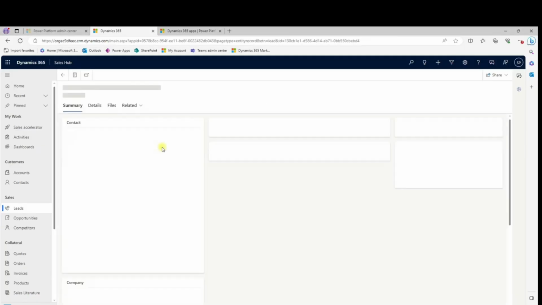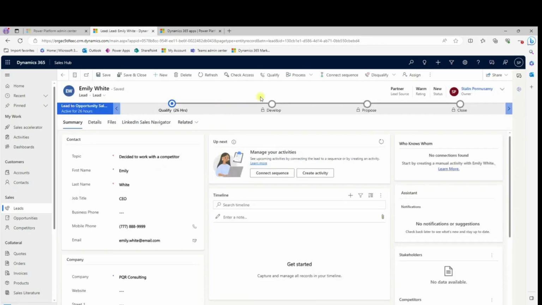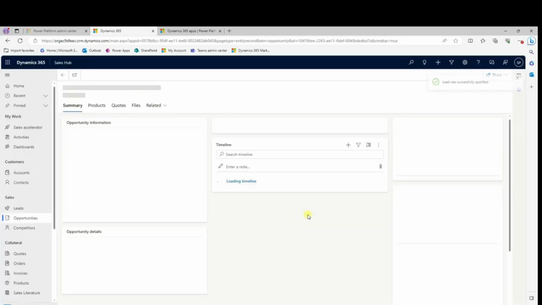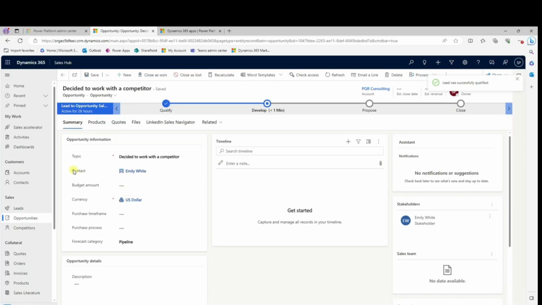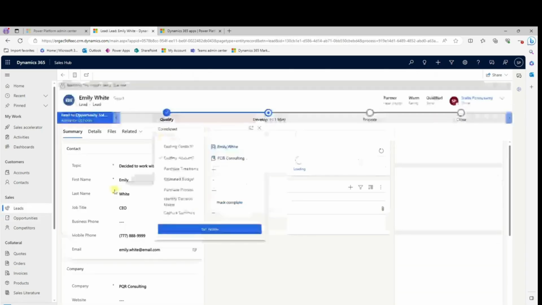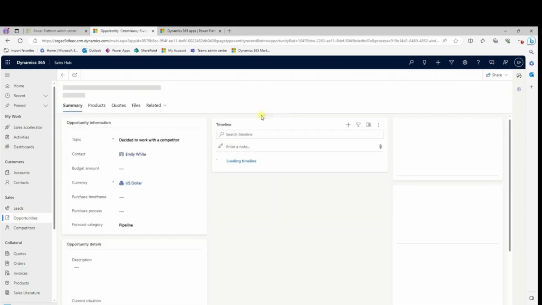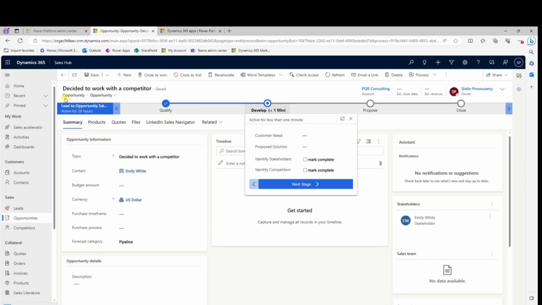Open the lead record and look at the business process flow. It's in the qualify stage. Click qualify. Once the lead is qualified, it should create three records: one is a contact, another is an account, and another is an opportunity. By looking at the business process flow, it's in the develop stage. When you click on qualify, it goes to the leads stage, which shows the contact and account are already created. When you click on the stage, it goes to the respective table or entity.